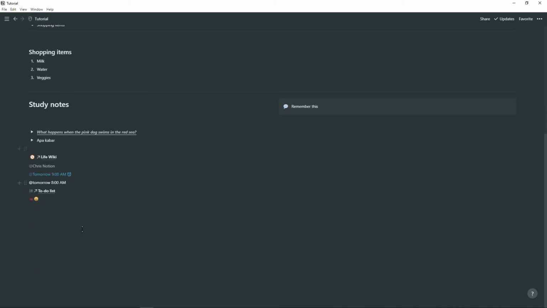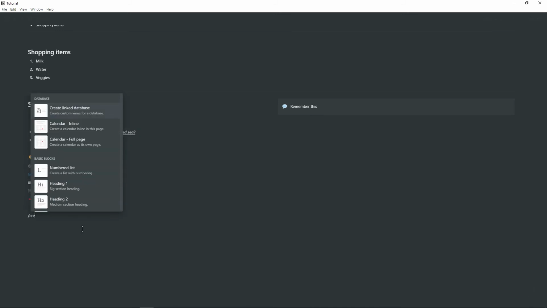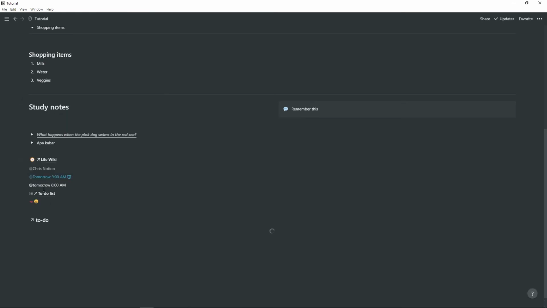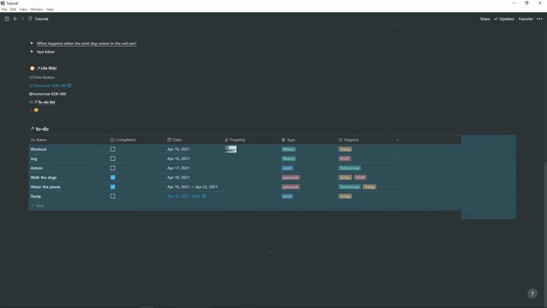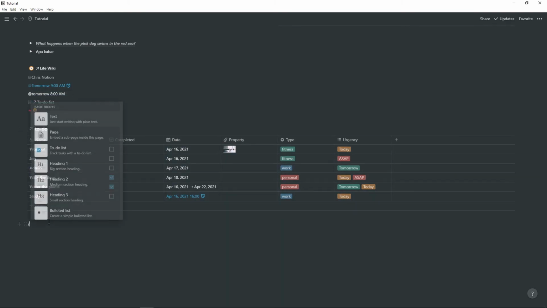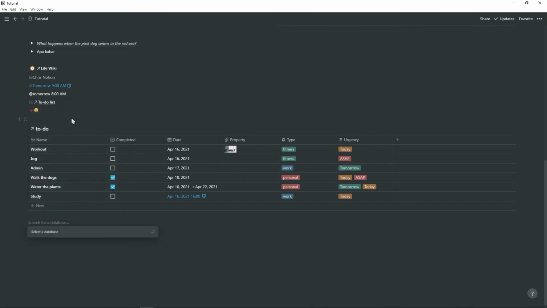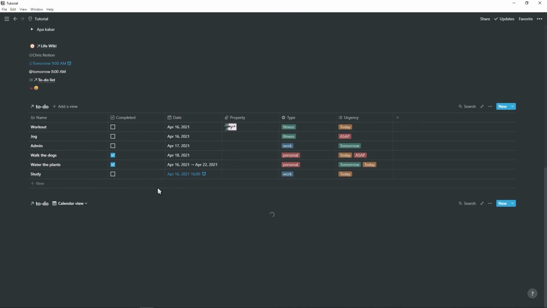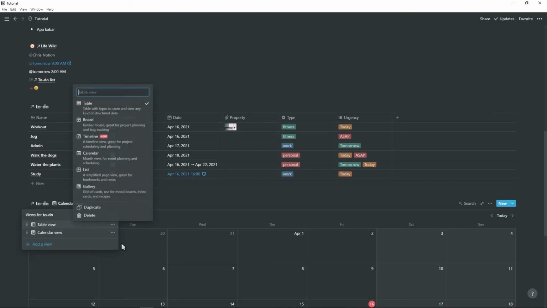And if you want to create a linked database, you go to whatever page you want, /create linked database. Let's select to do, and then we just click that, and there you go, linked database. You can change view, or you can also just duplicate this, or again /create linked database. Let's choose the same option, but this one we maybe want as a calendar view. You can also just delete this.